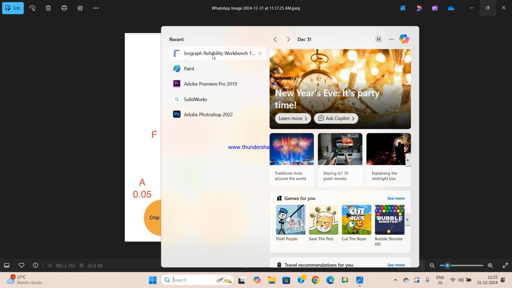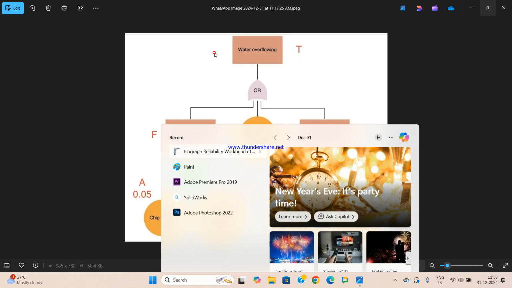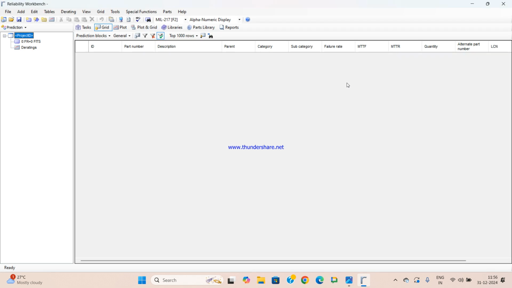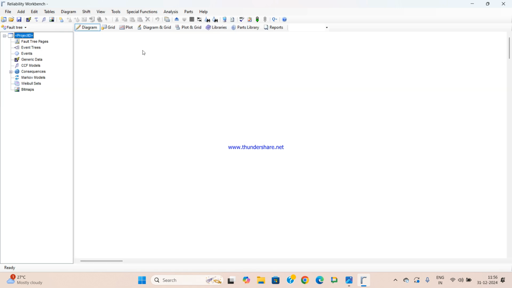Okay, so this is the reliability workbench. As I told, it's ISO graph. This is the main window. As we are going to do fault tree analysis, you click here. Now this is the blank area where you need to design. First, this is the top gate.